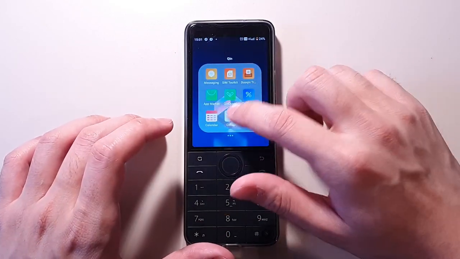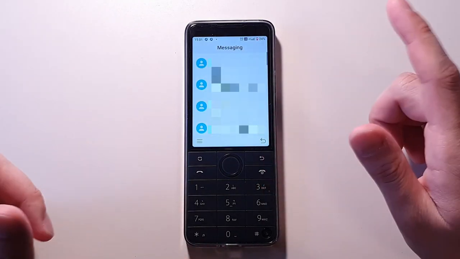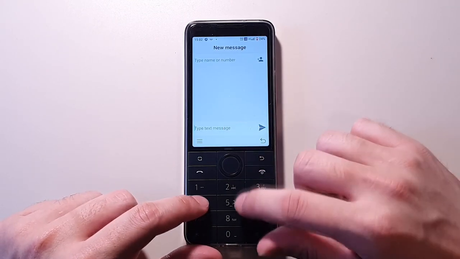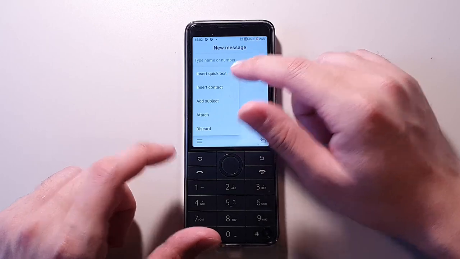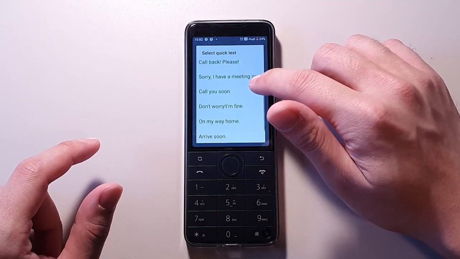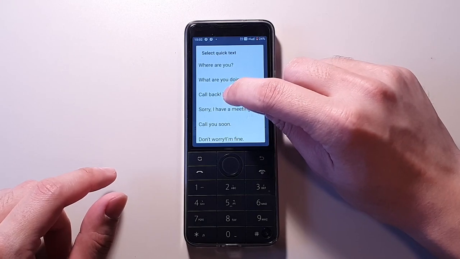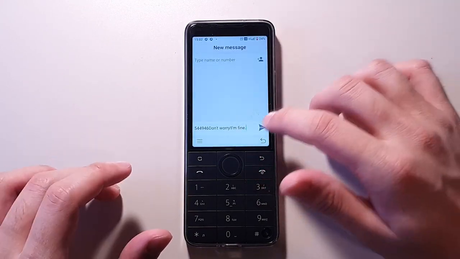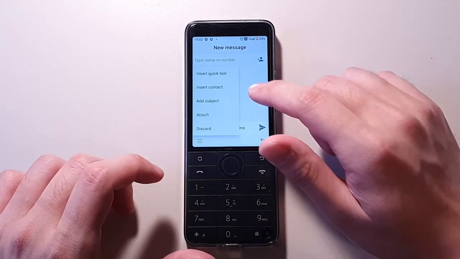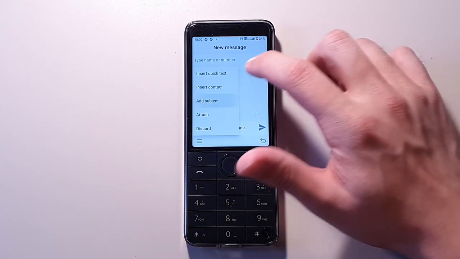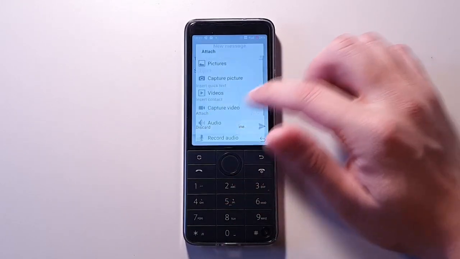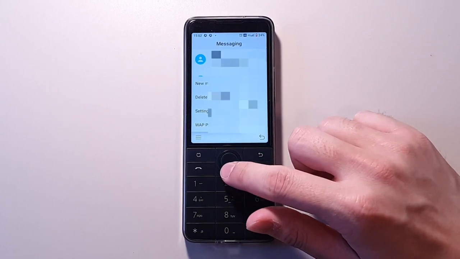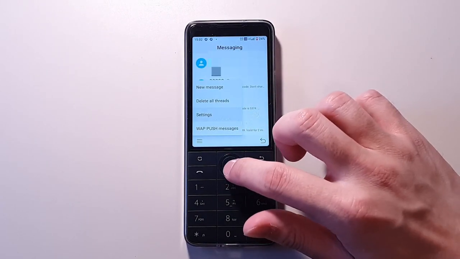And now let's go to the messaging app. In the message app, you can make a new message, you can type, and you can insert quick text. And I found out there's no space. This one I made a space, but usually it doesn't have a space like this. And you can insert a contact as a subject, if you want, and you can attach things, files, or you can discard, delete, and go to settings.